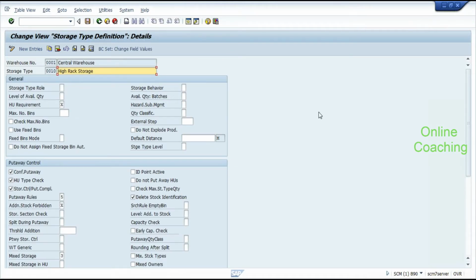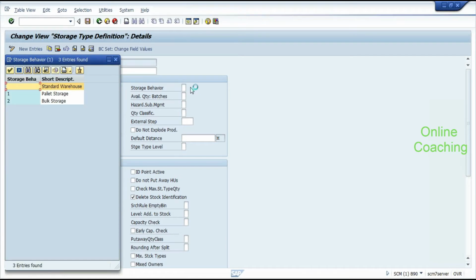Okay, so this is a certain storage type that we're having. This is a high rack storage. Now, the parameters that affect the placement or the put away of stock in your warehouse. The first parameter is your storage behavior. A storage behavior can be a standard warehouse, a bulk warehouse, or it can have a pallet behavior.